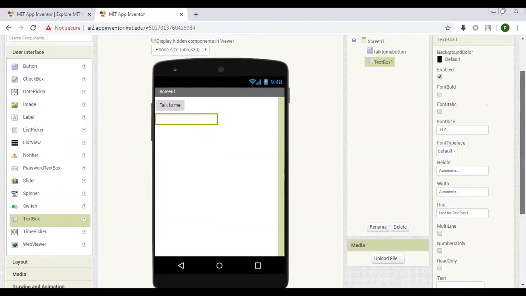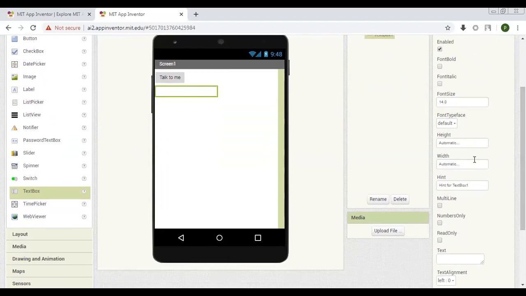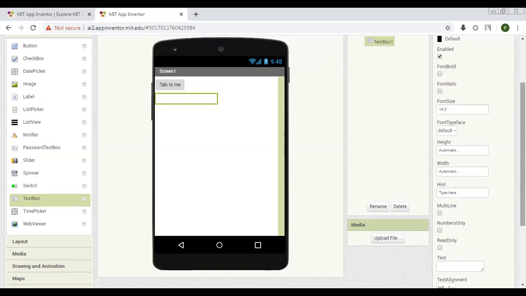So on the properties, change the hint. Under properties, there is a block called hint. Click on that. Change the hint as type here. We are going to give a hint inside the text box, like what we need to do with the text box, right? To the user, I'm giving a hint name, type here, and click enter. This will not appear in your viewer screen, but once you connect it with your mobile phone, you can see it on your screen. So give the hint as type here. Under properties, change the hint to type here for the text box.